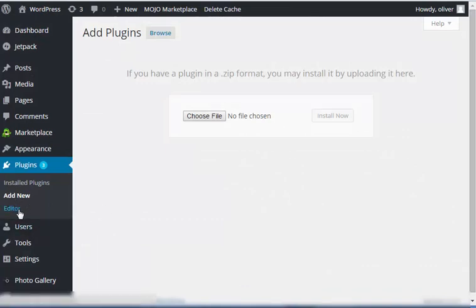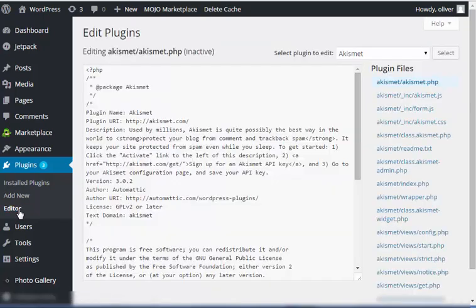Last but not the least, we have here the editor. When you click on it, you'll be seeing this page here. So it says Edit Plugins. Now, what we have here is a way for us to edit the plugins via their PHP code. So please take note that this is more on modifying the source code already for your plugins. So if you're not very knowledgeable in PHP, I suggest you don't do anything on this part.